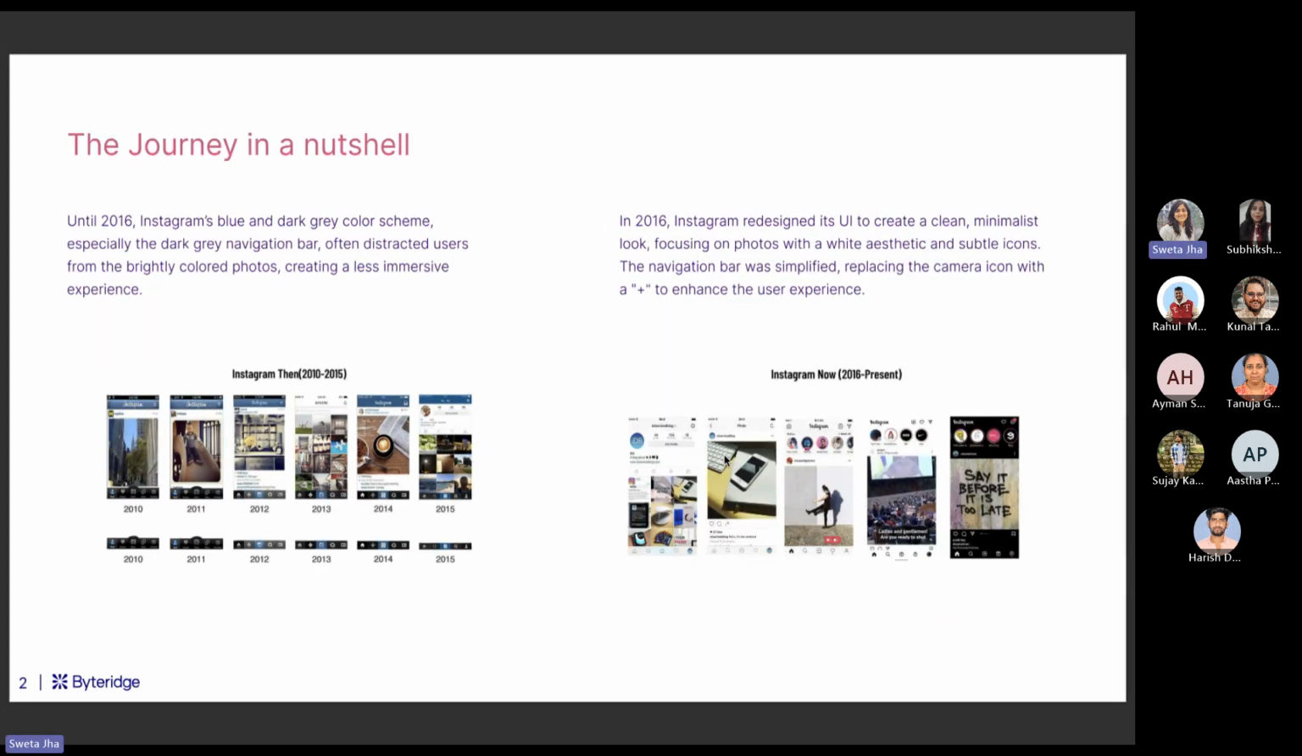Before we move into the features, let's talk about Instagram's biggest visual makeover, which was termed the 2016 redesign. Earlier, Instagram had this dark blue and gray theme. The content, or the photo, wasn't highlighted much. It looked very heavy and there was a lot of cognitive load. So in 2016, Instagram switched to a clean and white aesthetic.